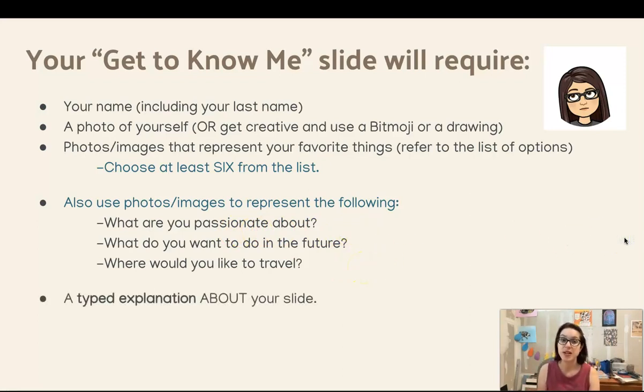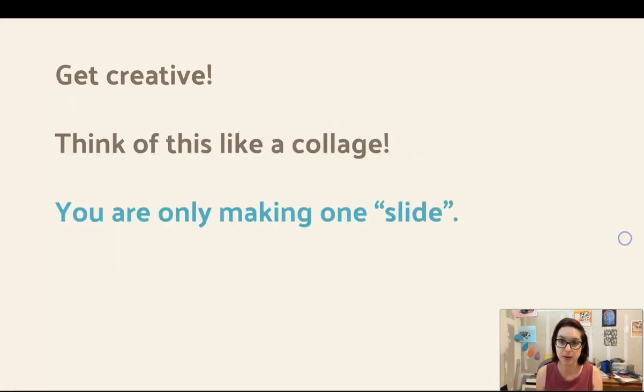You're also going to need a typed explanation about your slide. That's going to happen just on a Google Doc. That's not in Canva. So definitely be creative. And if you're like, oh, I'm not too sure about this, think of it like a collage. And you're only making one slide, okay? You're not making a ton of slides.